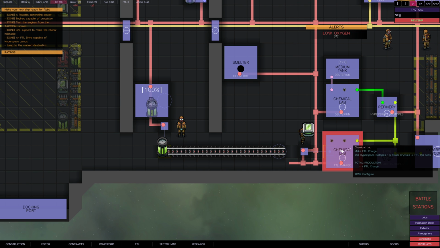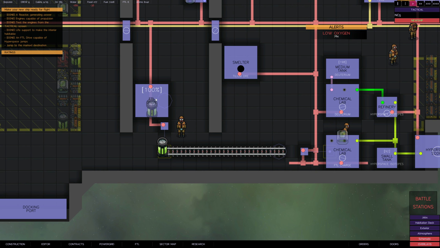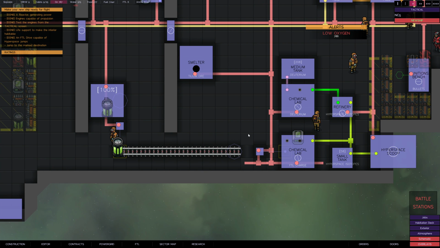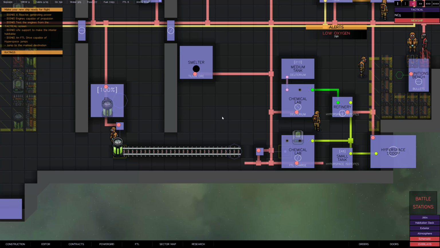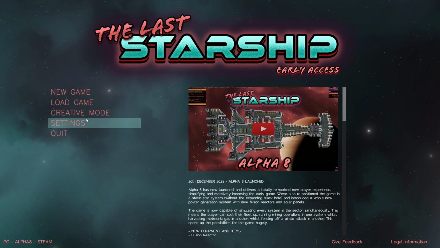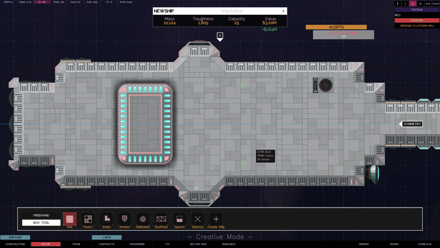And now next time we jump, and this thing's spent, he's going to auto-load an FTL charge from the track. And no crew required. So with that, you can do something else as well. Let me export the ship. And abandon game, we'll go back to the creative mode so we can edit.